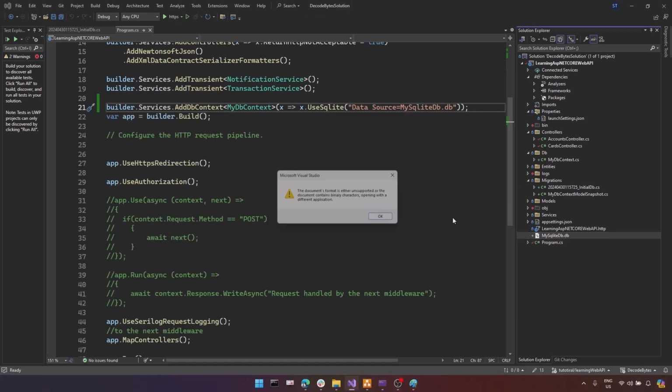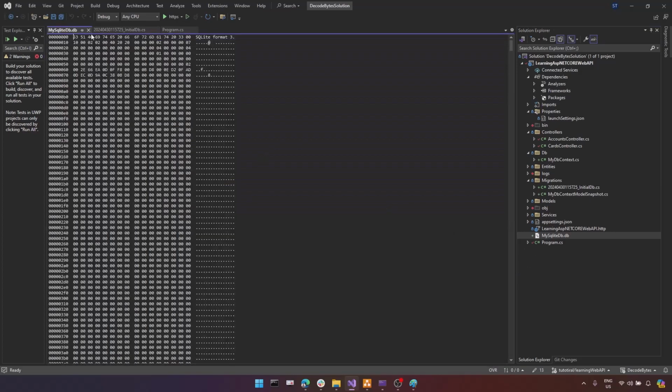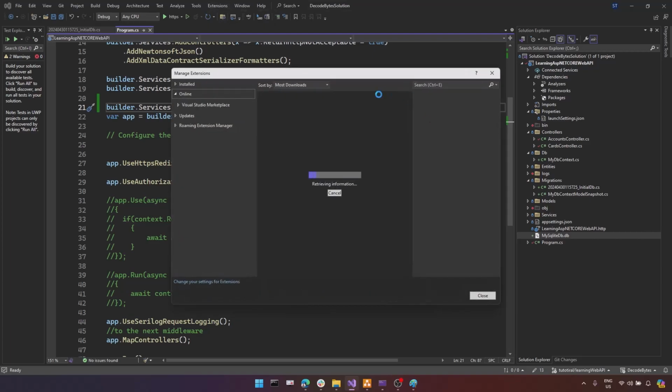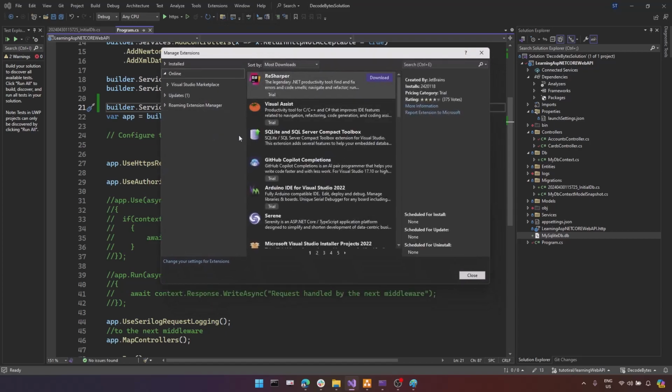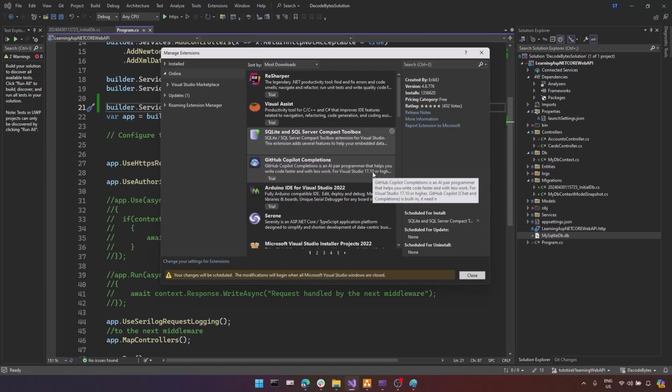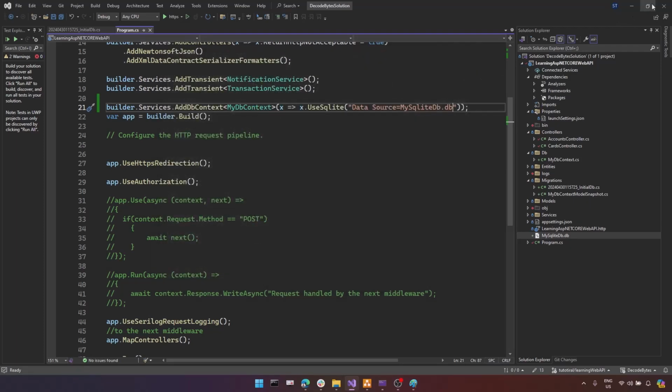Cool. Now we need to somehow open this file to see what we have inside this DB. We are able to use different third-party applications, but for me the easiest way to interact with SQLite is to use a special extension from Visual Studio. You see the third one here is SQLite and SQL Server Compact Toolbox. Let's use it. Let's download it and wait. This is a special extension which allows us to interact mostly with SQLite. So let's just close our application. You need to close your Visual Studio also and restart it.